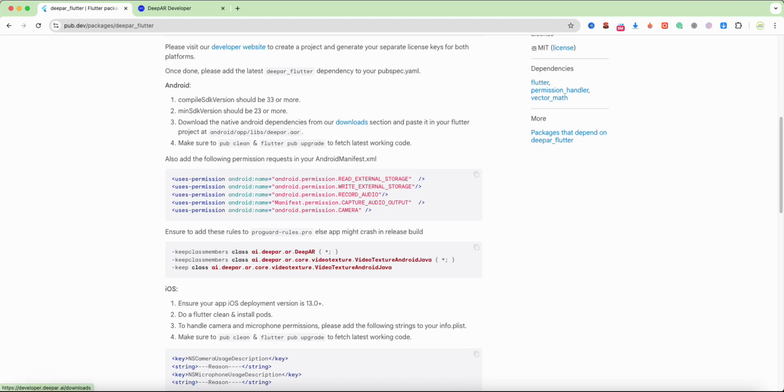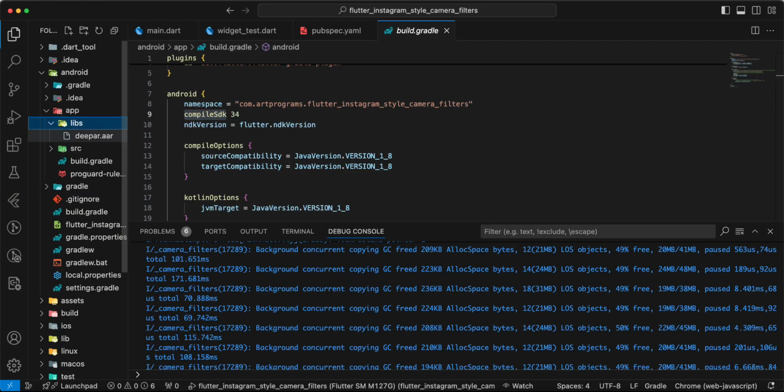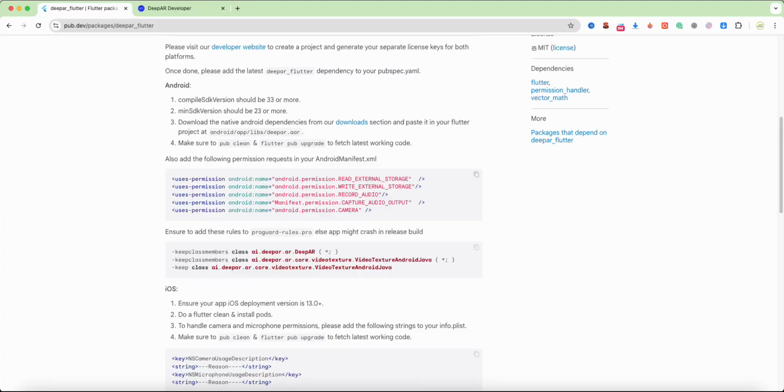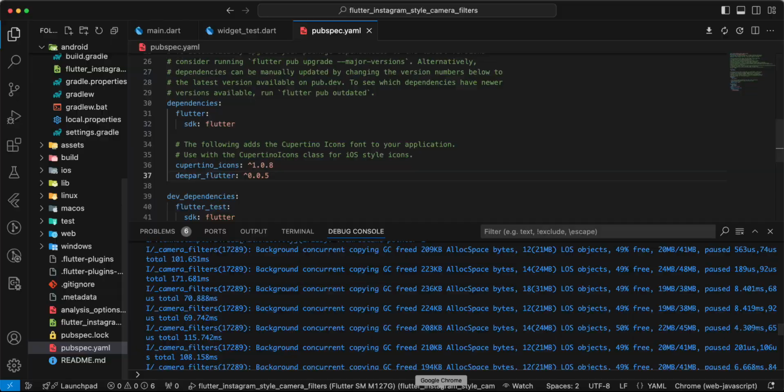Then we need to download the native Android dependencies from the download link and add the files to the libs folder, the DeepAR file. Then we need to run flutter clean and flutter pub upgrade, and add permissions to the Android manifest. Then we need to create the file proguard-rules.pro and add this information.